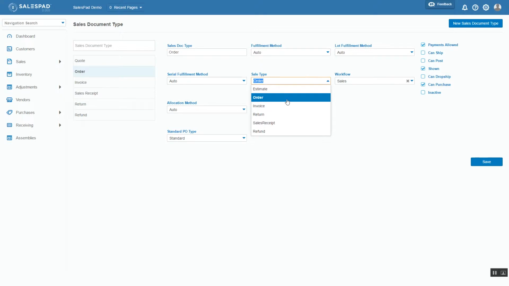Sales type for this is always going to default to order, again because I have my default order that is set. That's more relevant to when I'm adding a new sales document type. Workflow is something we're going to talk about in just a little while. Again, we do default in a workflow for you. It defaults to this sales workflow. If I had multiple workflows set up, I could go pick those out of my list at this time.